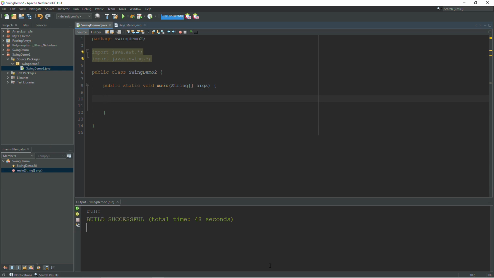But to get started, we're going to create a JFrame. JFrame has a few different constructors, but the one we're going to use is just going to add a title to the top of our window. And I'm just going to call that Swing Demo.